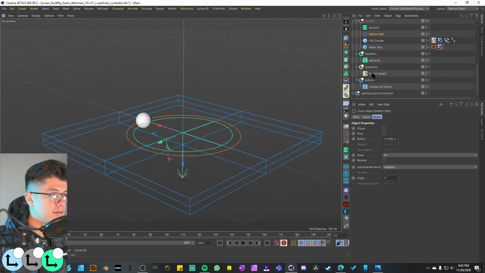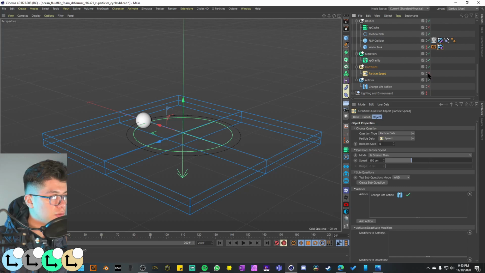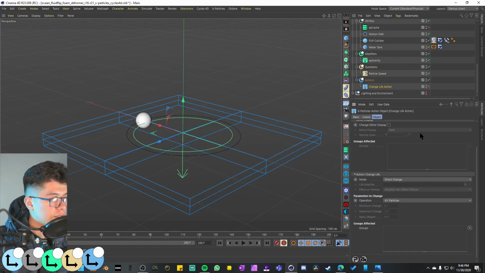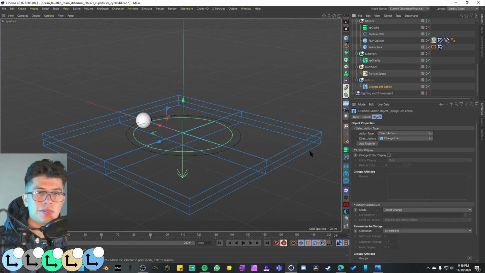No other modifiers, so the next thing I like to do is go ahead and try the questions. I'll activate what we have at particle speed. This is the first time I see this. The question is particle data. Particle data is the speed, and if our speed is greater than 150 centimeters, we're going to change the live action, which is basically just going to, I assume, kill all the particles, which is what we have here in the operation. And I assume that this is just more efficient, more detailed, just a way to have more control over what you do with the particles themselves.